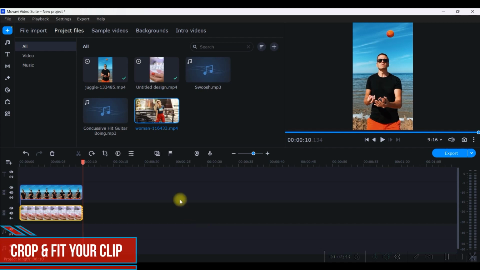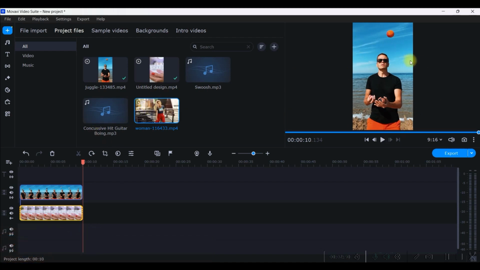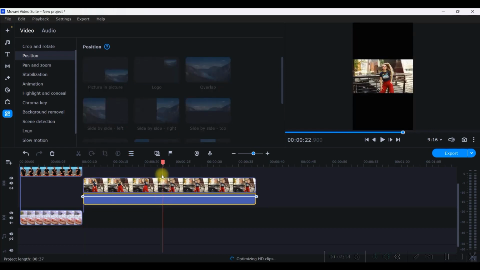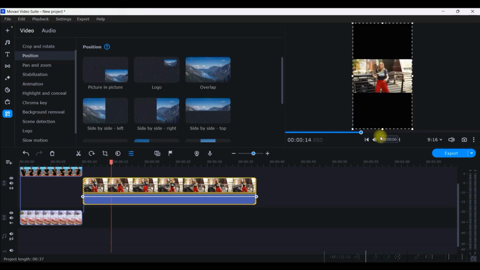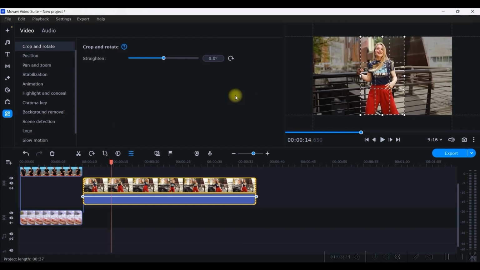Now, step 4 is, if in case your video is not shot in 9:16, then how will you change the ratio? So for that, I have taken one video which is shot in 16:9. This is a 16:9 video, right? So therefore, if I want to fit it into 9:16 option, then I'll have to select this video, go to this option, crop option. Otherwise, you can right click on this, go to tool and go for cropping option. Crop and rotate, this option. Okay. Both will lead you to this box only.